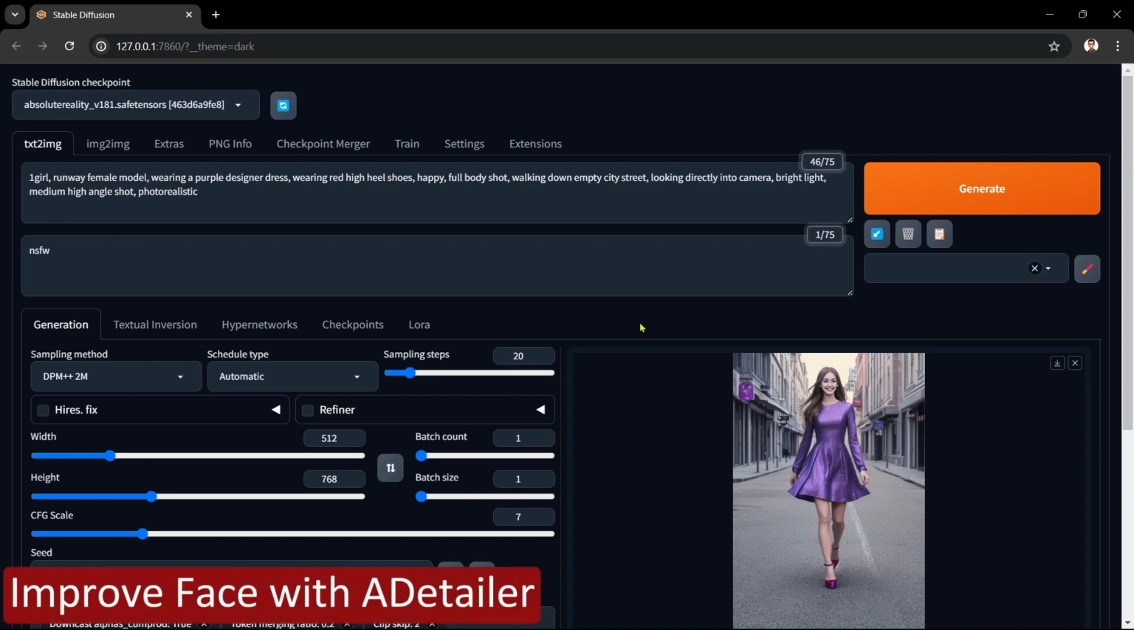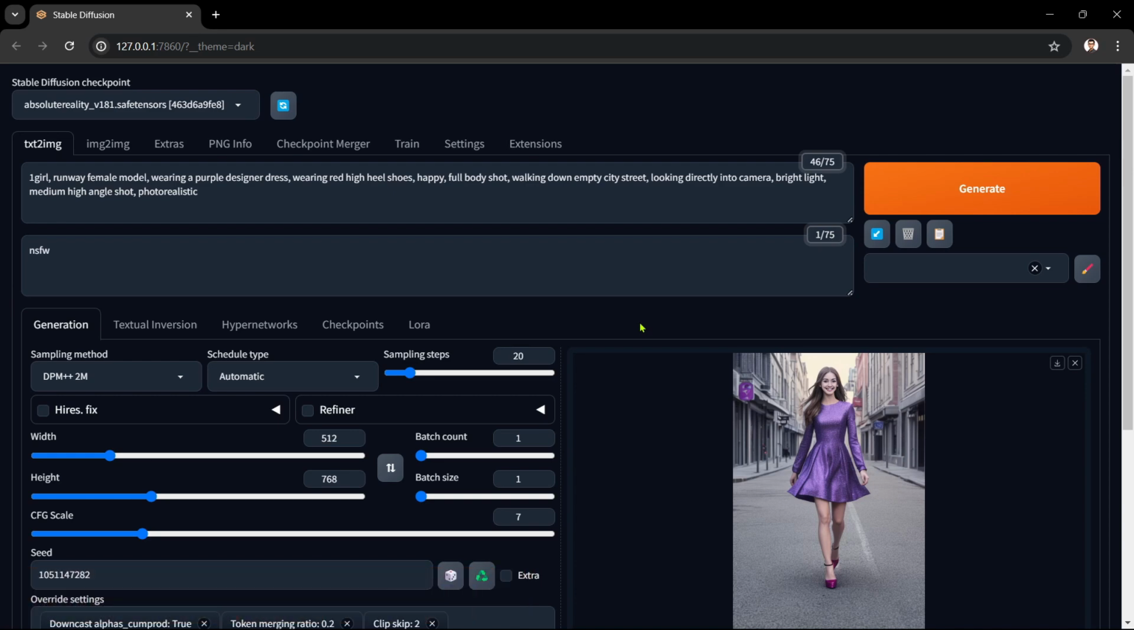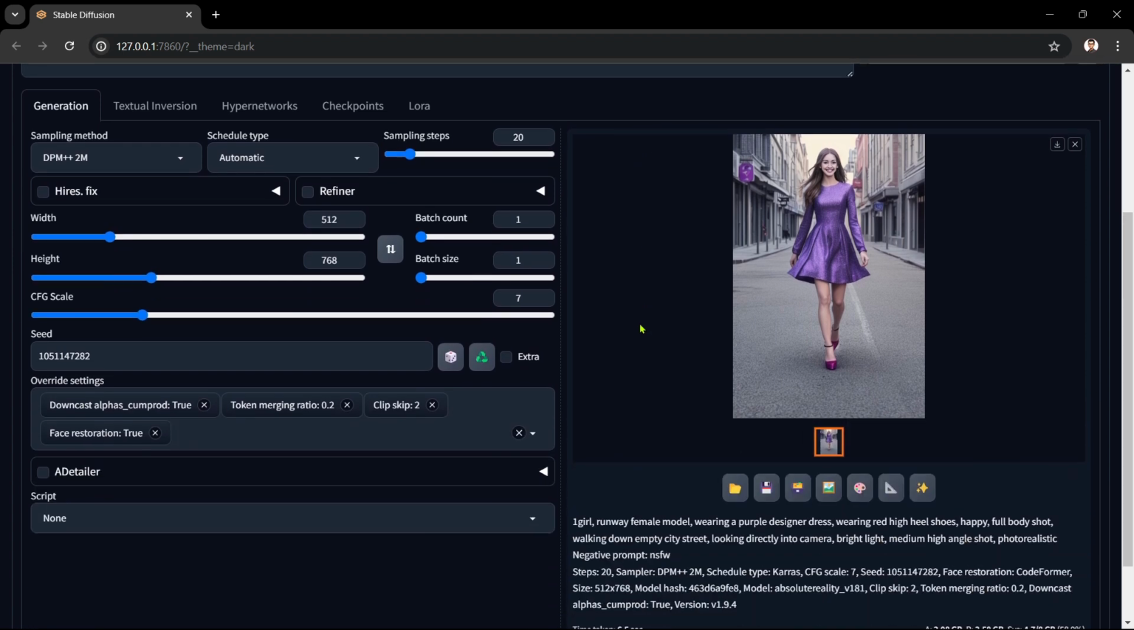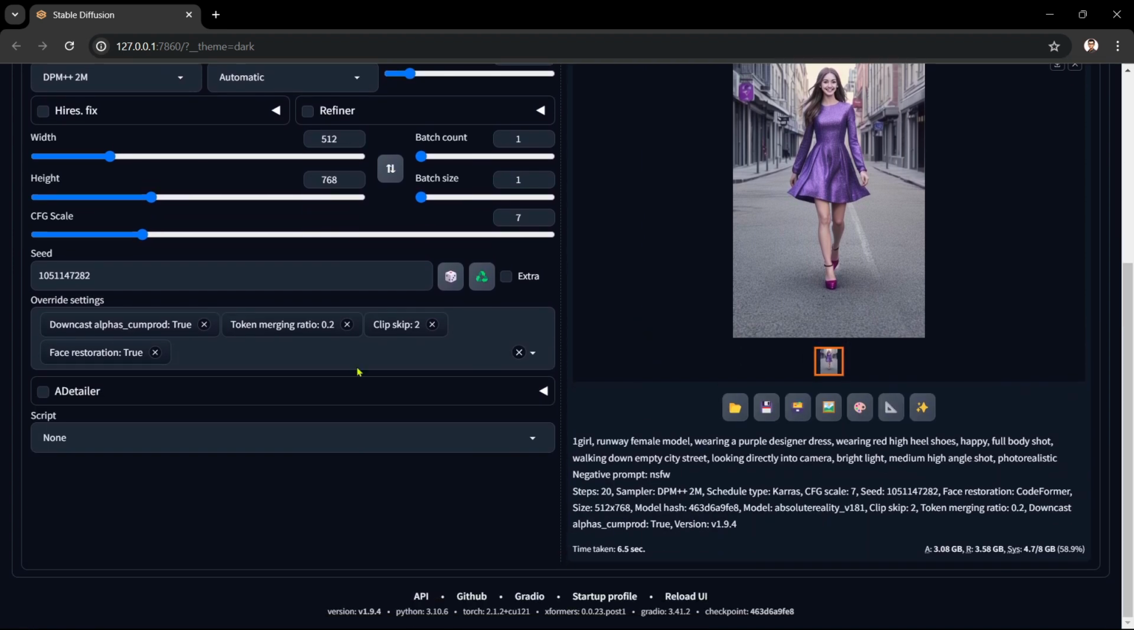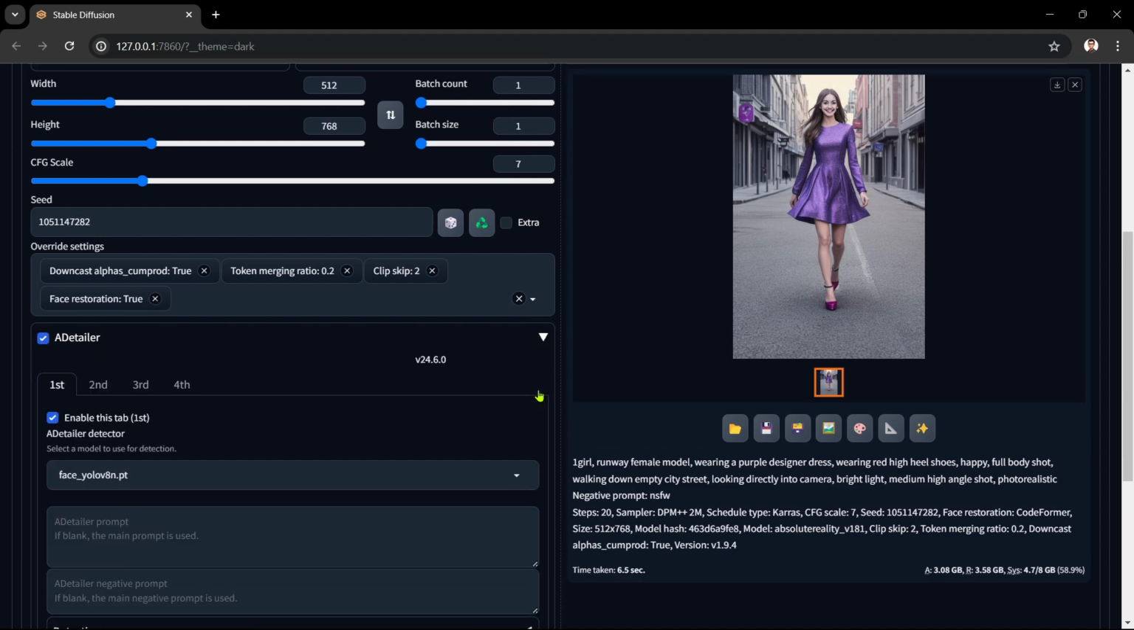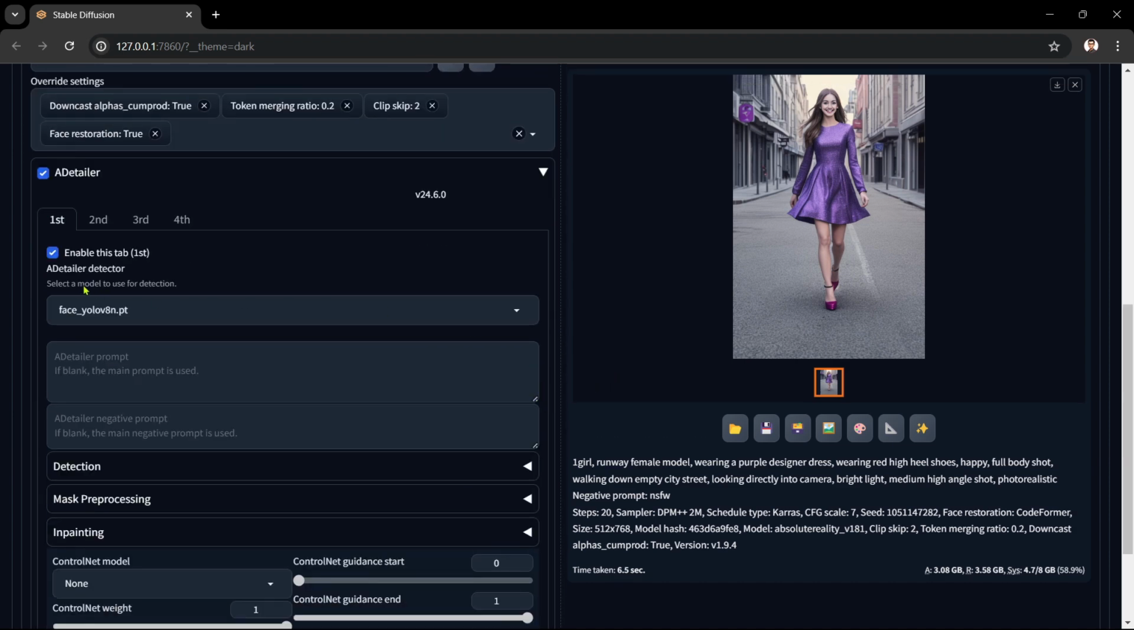Back to Automatic1111. We'll leave all the base image generation parameters as they are, as we want to generate the same image but just with an ADetailer fixed face. Scroll down a bit to the ADetailer section. Click on the expansion arrow to show the settings. Make sure you tick the ADetailer checkbox at the top to enable it.